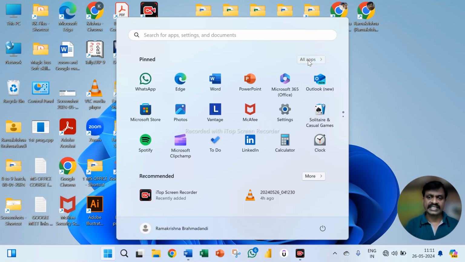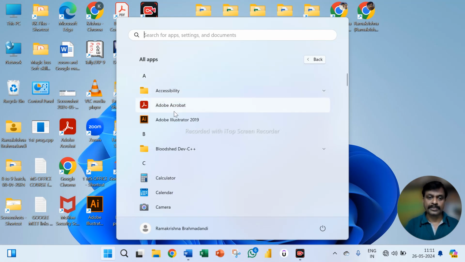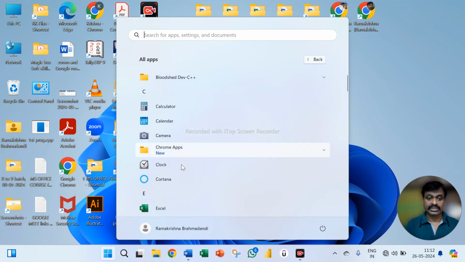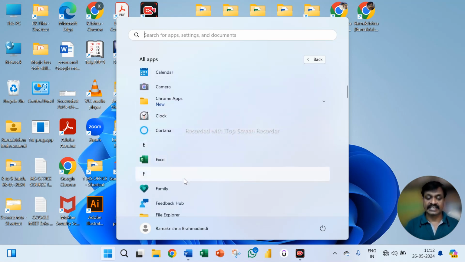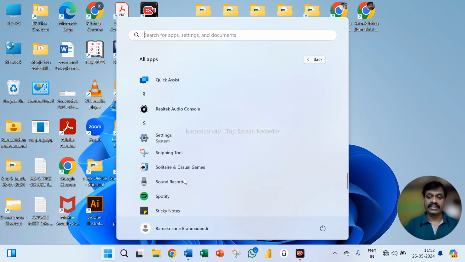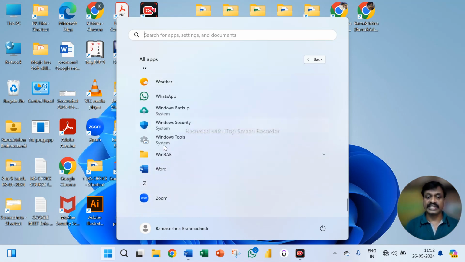If you click it, you will see all the programs that are installed on this computer in alphabetical order. E means Excel. In the same way, if you go to the bottom here, see, W means Word. In that way, all the programs will be in alphabetical order. Whichever program you want, just click it. However, we are learning here about the structure of the program icons.